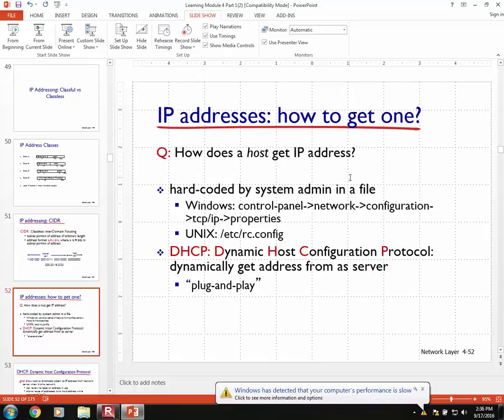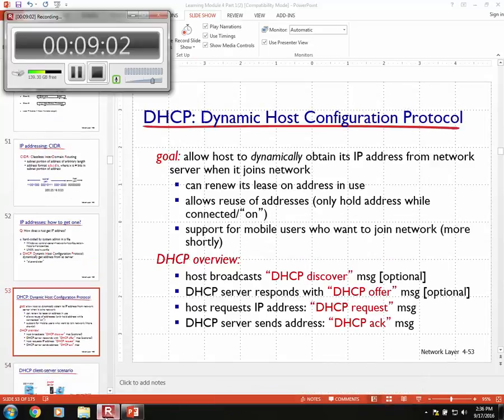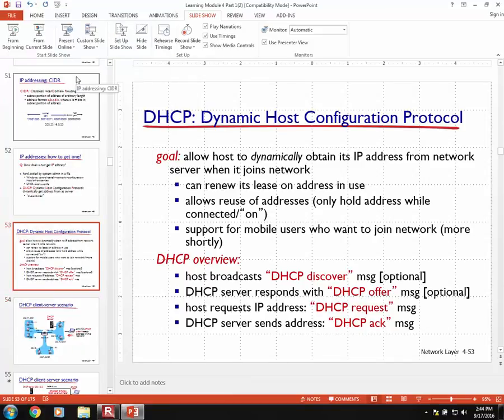However, today most IP addresses are assigned dynamically by using DHCP, which I'm sure most of you are familiar with. And DHCP, of course, stands for Dynamic Host Configuration Protocol. So we're going to talk a little bit about the mechanisms of DHCP. The goal in DHCP, rather than having static IP addresses that have to be configured, is to be able to dynamically assign an IP address to a particular host.